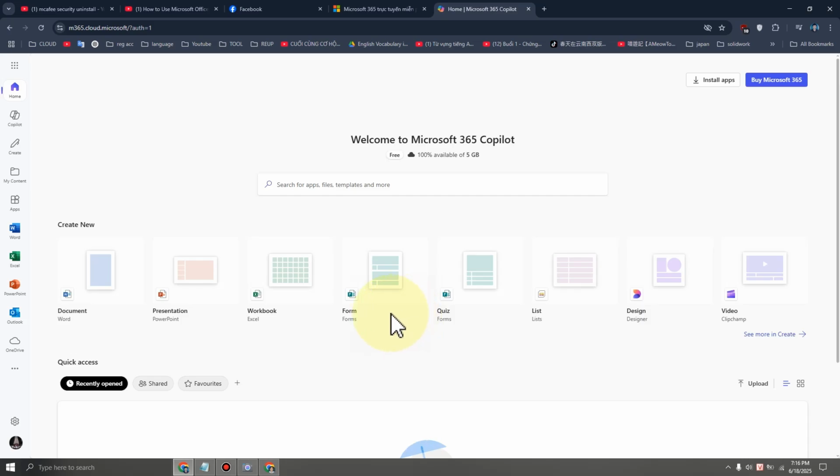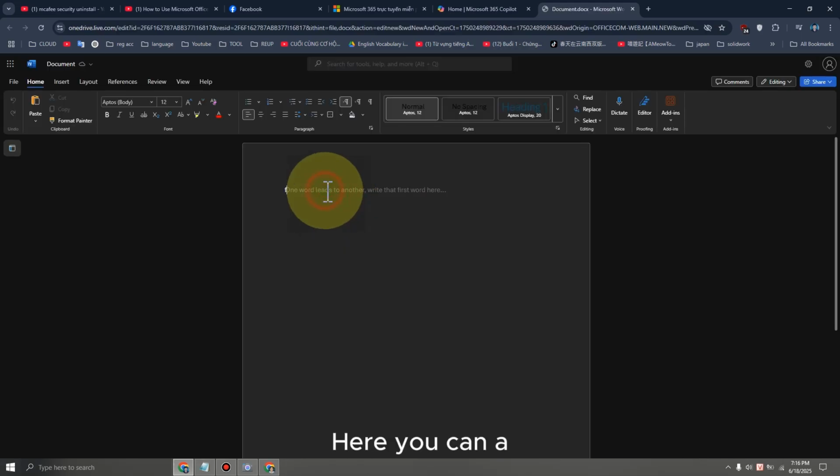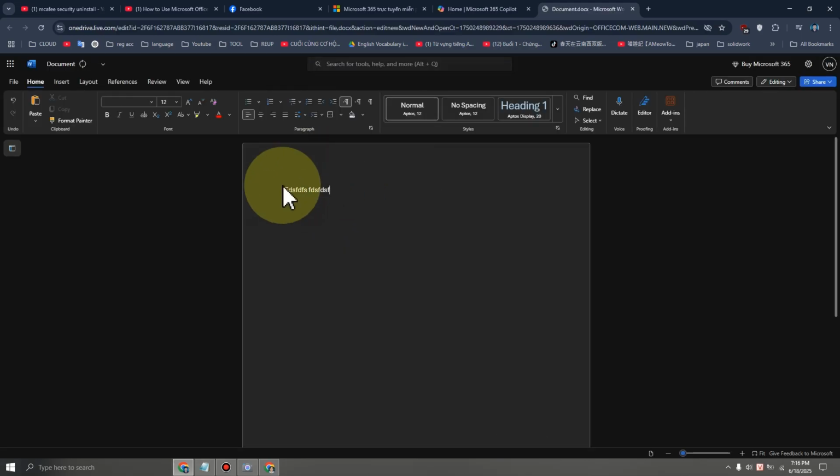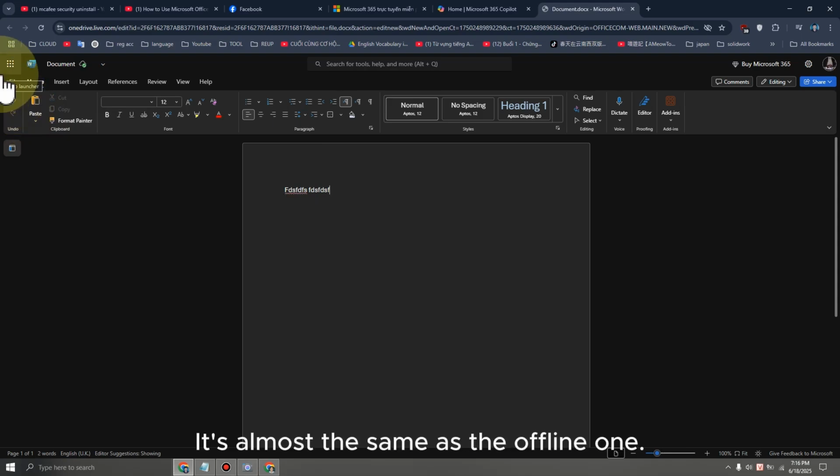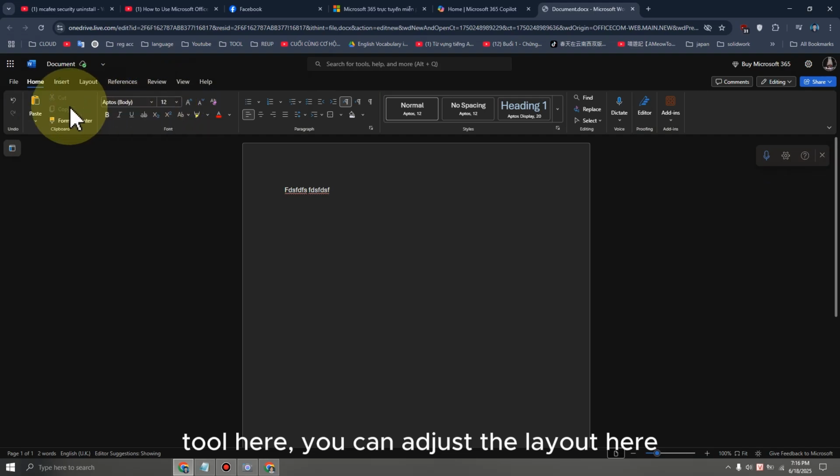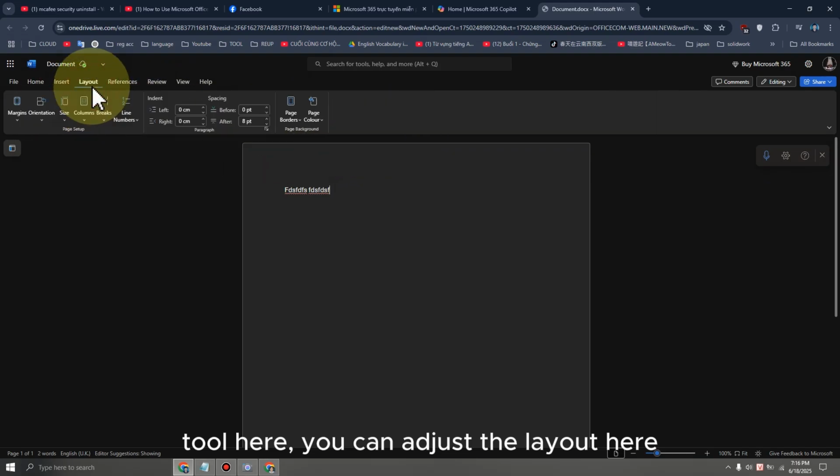Now you can use the features of PowerPoint, Excel, Word, and other Office applications online. You can open a new document. Here you can work with it. And its interface is almost the same as the offline one. Here are the tools, and you can adjust the layout here.